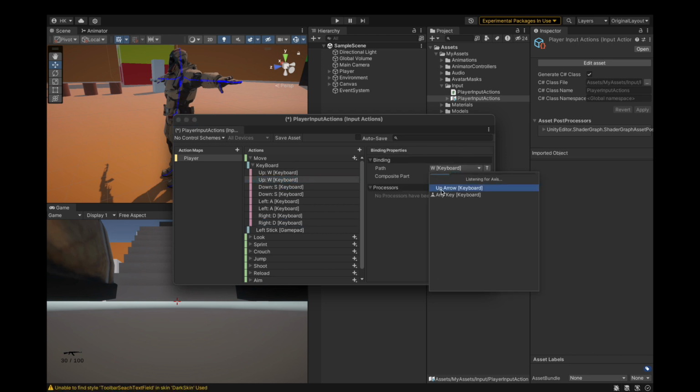So for up we can set up arrow, so we now have double bindings, and for down we can set down arrow, left we can set as left arrow, finally for right we can set right arrow. So you can see that in one up down left right composite we can actually add multiple instead of making two of them. I'll drag all the arrow keys down and that should do it.